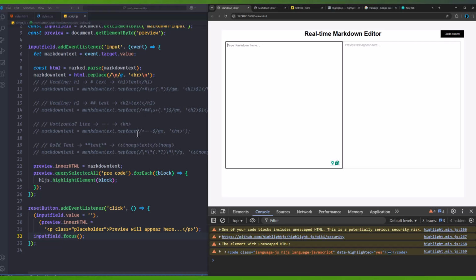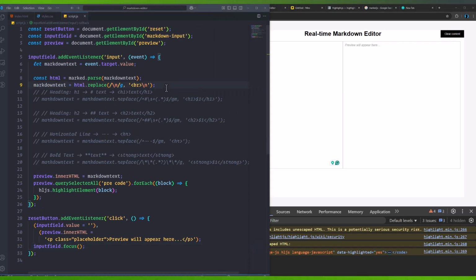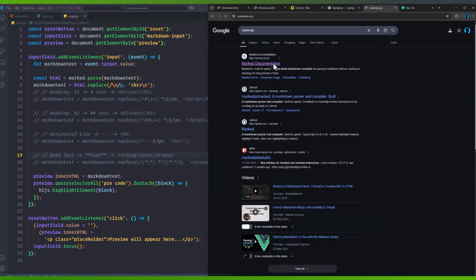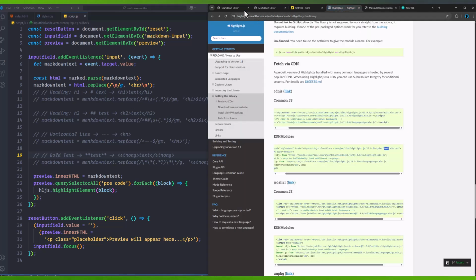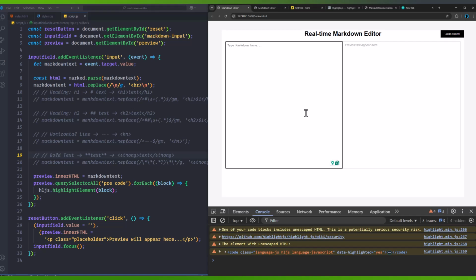So yeah, this was the project, a real-time Markdown editor. You have learned how Markdown converts this text into the H1 heading, this to H2, and the horizontal line, this to bold text. So this is how Markdown works, and to make it a complete Markdown editor, we have used the Marked.js library, and we have used Highlight.js to highlight the code. So this was it. This is the project.